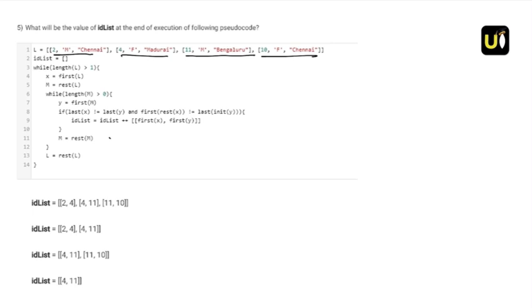So what is length of L now? That is 4. Since it has 4 elements, 4 is greater than 1. And X is the first of L. So this is X right now. And then M is rest of L, so everything except first. So this part is M. And then while length of M is greater than 0. So M now has 3 elements. So 3 is greater than 0. Y is the first of M. So this particular element is Y.